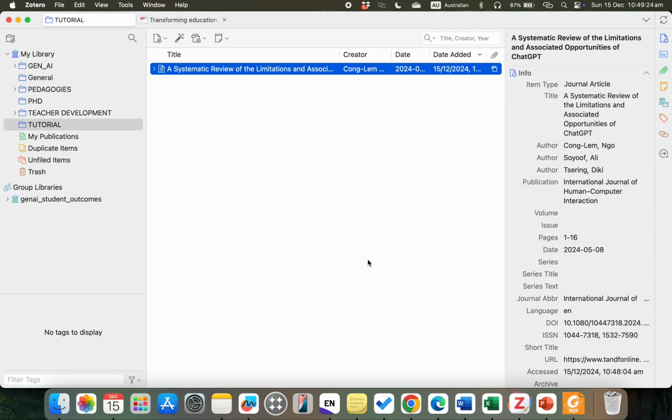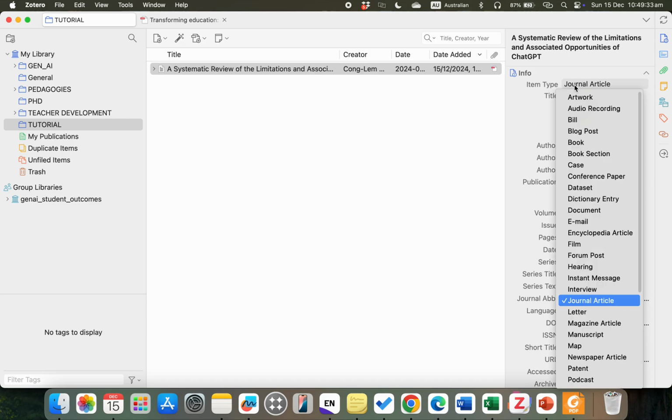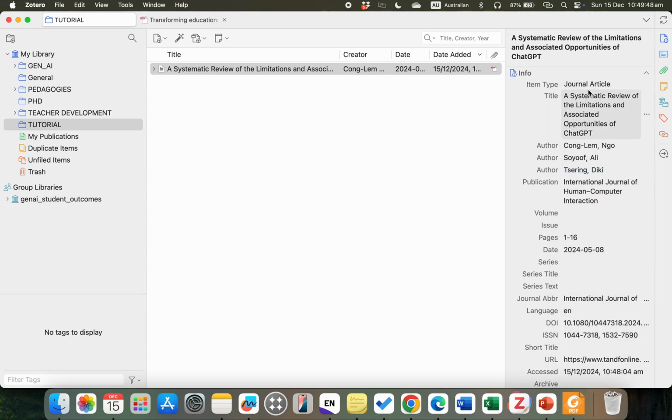Alright, let's go back to the offline version. Now if you click on the reference, you see on the right hand side the information like what is the item type. You click on that, you see there are a whole range of types. There's an article, there's a letter, there's a book section, which means chapter, the conference paper. It's up to you, but this is an article, so I'm going to leave it like this.